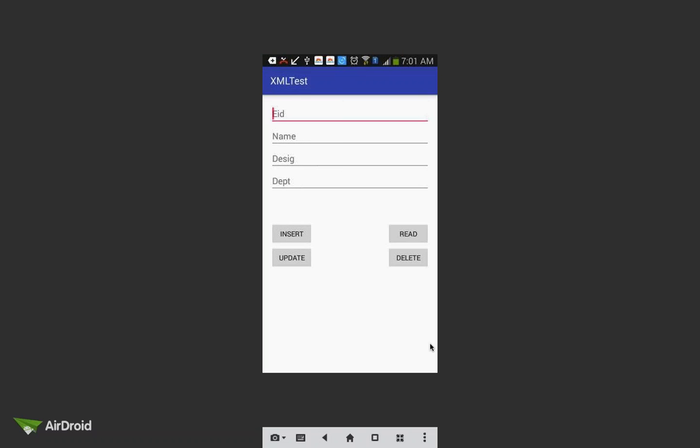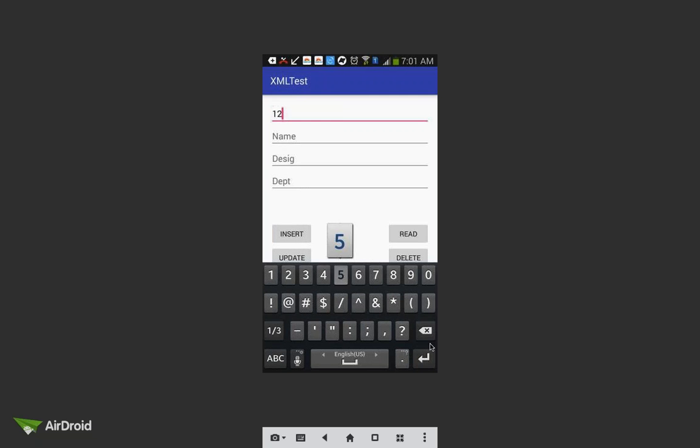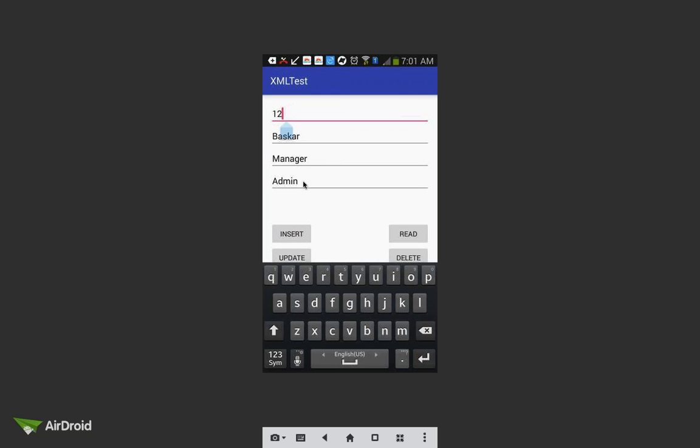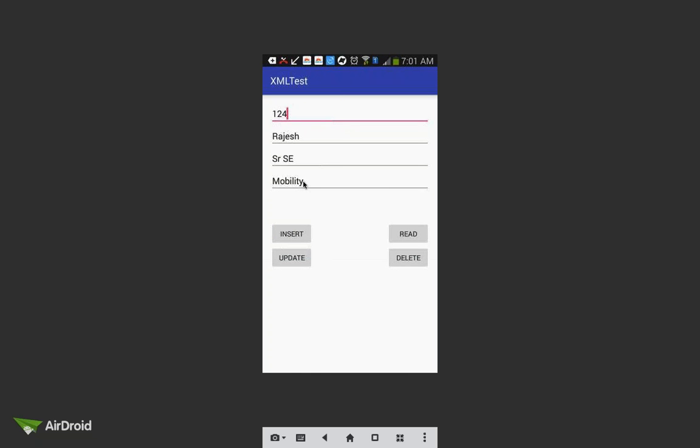Okay, so the app is installed. First, I'm specifying the employee ID. For example, I want to read the data of record 105. Let's specify 105 and press the read button. So we got the particular record: 105 Bhaskar, manager, and admin. If we specify 104, you'll get only the 104 record. Okay. Now I want to update this record.